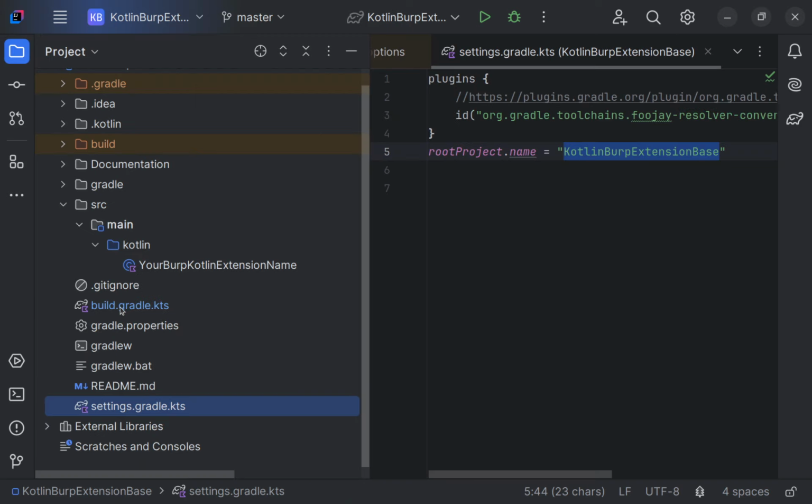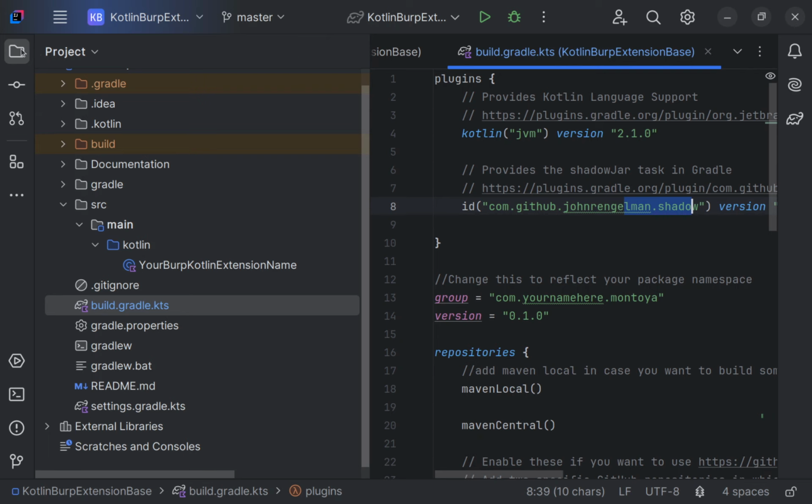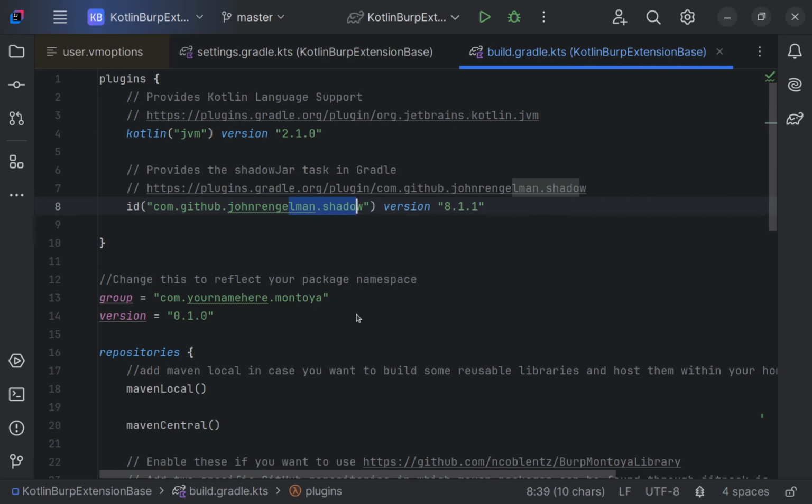Second, we have the build.gradle.kts file. This file is what really configures everything about Kotlin and the build system. So we're going to use Kotlin, and we're going to tell Gradle that we want to use Kotlin version 2.1.0, which is the latest version at the time of the presentation.